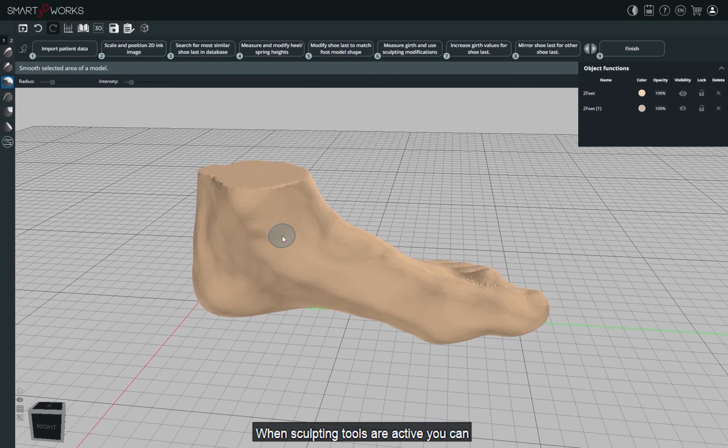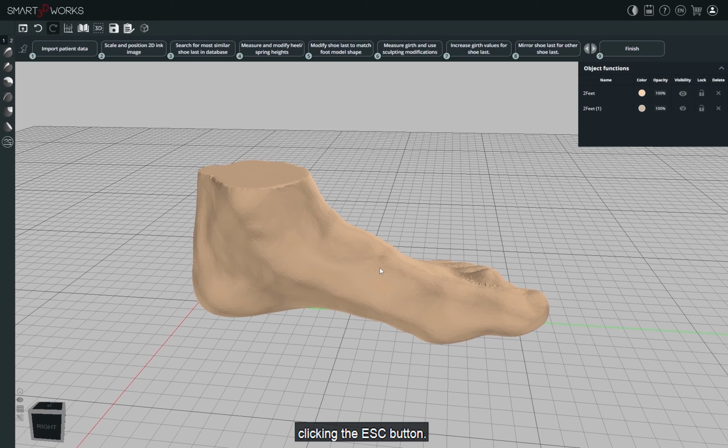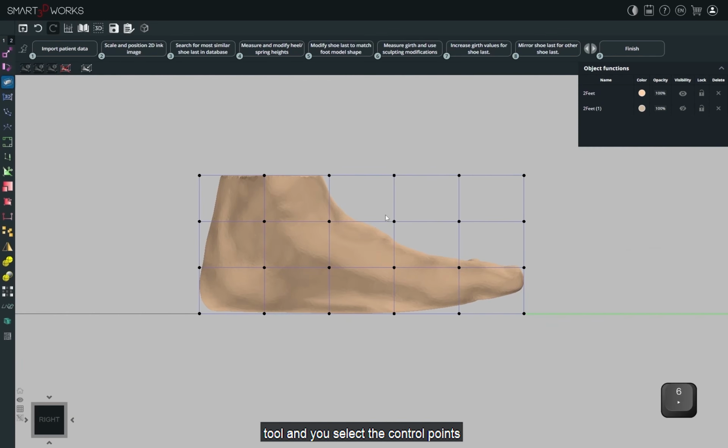When sculpting tools are active, you can change the size of the radius of sculpting tool by pressing plus or minus keys. You can exit an active function by clicking the escape button. When you activate the shape correction tool, and you select the control points, you can use the arrow keys by holding them or by clicking them to move the control points position from your current view.